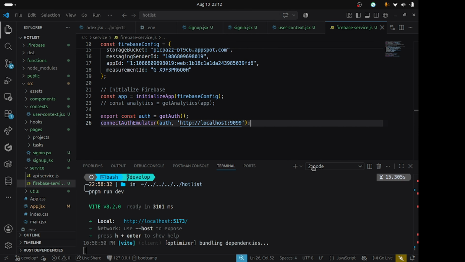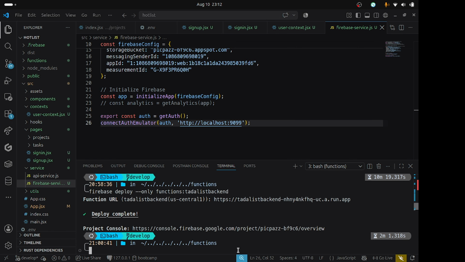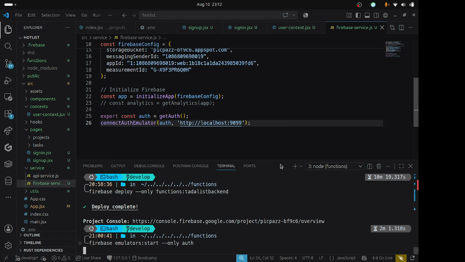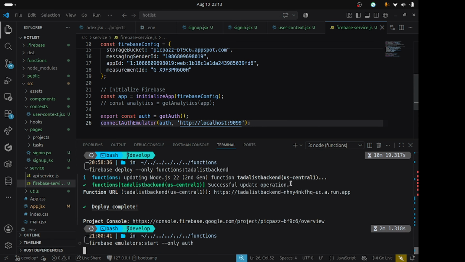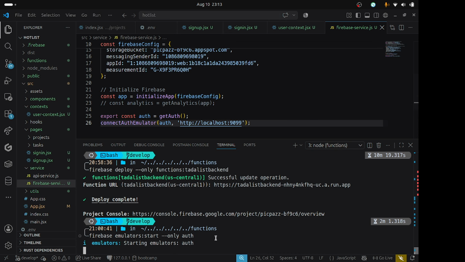So we can run the emulator server inside of this. Go to firebase emulators:start, only auth. We just want to test whether our application is able to sign up a user and sign in a user. Then we see how we can protect the tasks.